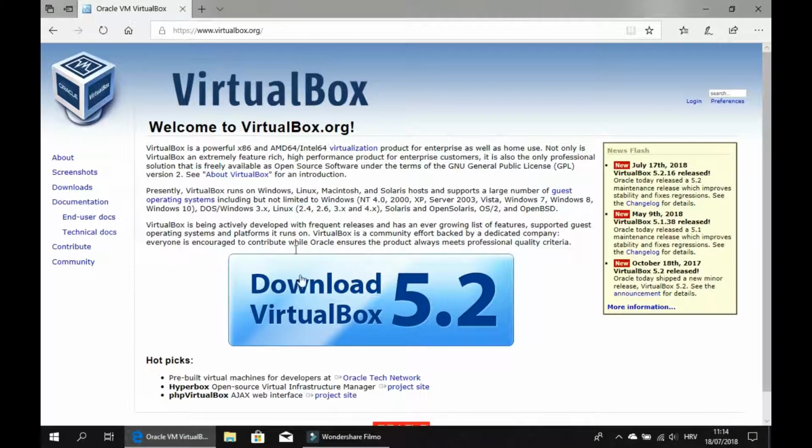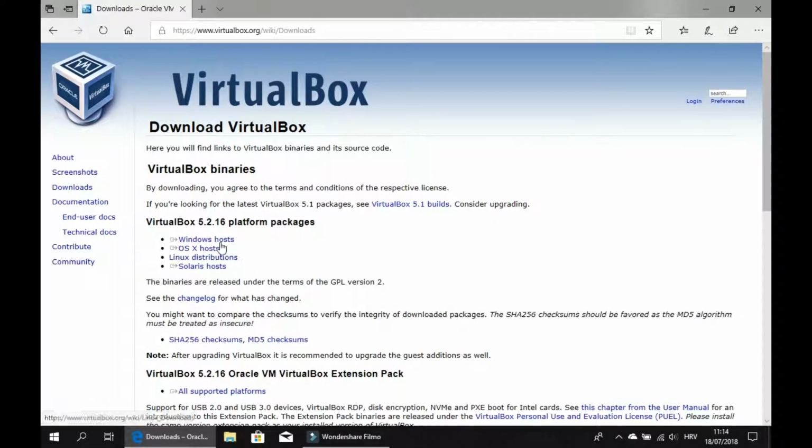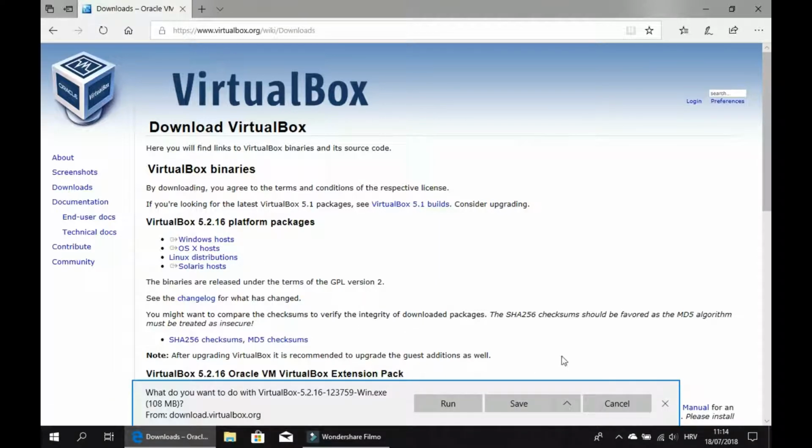And here we are on the virtualbox.org site. So click the big Download VirtualBox button. Click your operating system. I use Windows. If you use Linux, OS X, or Solaris, just click that. And once you've downloaded it, save it wherever you prefer, in downloads, onto your desktop, wherever.